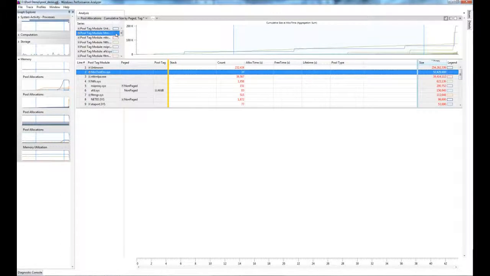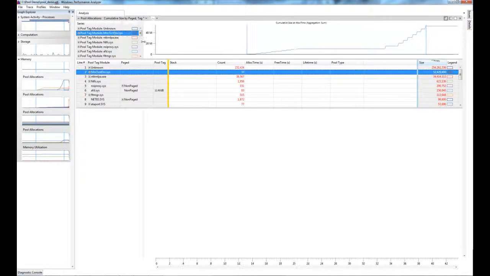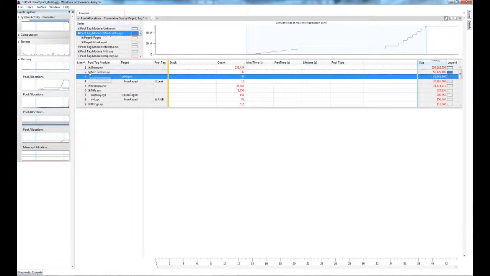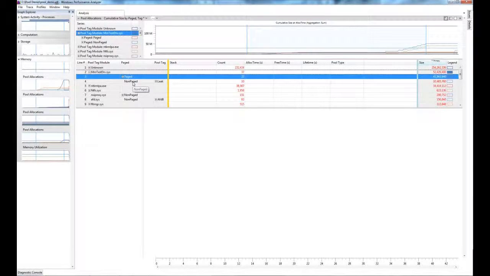If you click on mmtestdrv, the graph filters to just showing the allocations made by my particular driver. As you can see, there are some interesting patterns in which my outstanding allocations seem to be growing over time. I want to see what these allocations are. Open up mmtestdrv. That shows you that I have paged allocations as well as non-paged allocations. Let's focus on non-paged allocations first.